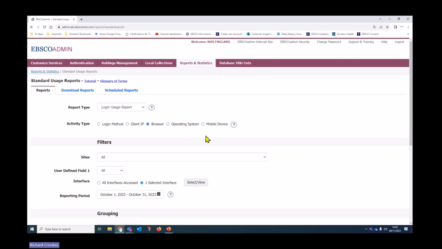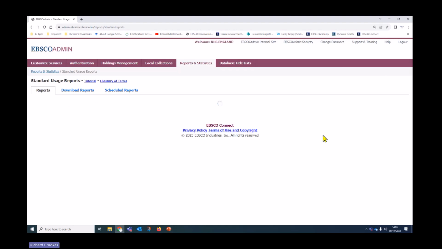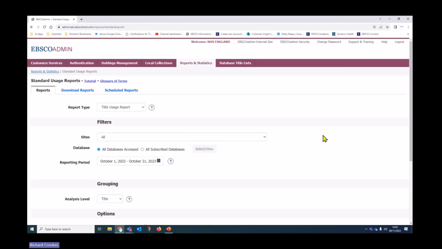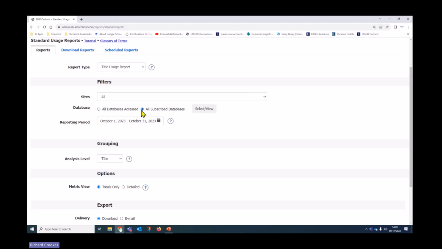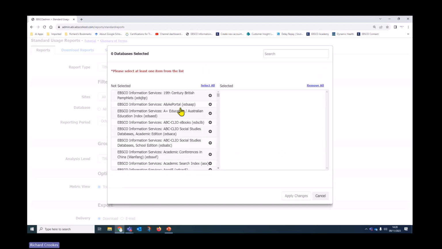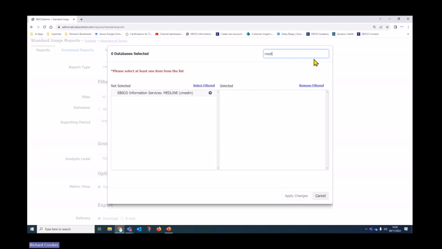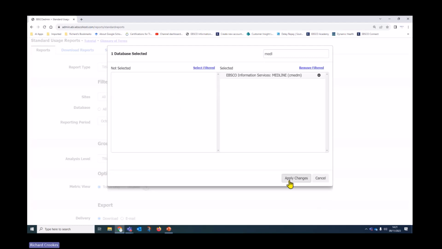Okay. And then the last one I'll show you on this page before we go to analytics is the title usage report. So essentially, title usage will show you, or track, how often users are accessing key publications within given databases. So if, again, you want to look at a specified database, just select all subscribed databases, select view, remove all, and given that there's a lot of resources here, we can actually search for one. So let's go for, for example, Medline in this case. So we've got Medline here. Obviously, if you subscribe to Medline Complete, that will be featured there, or if you have Medline Ultimate as well.